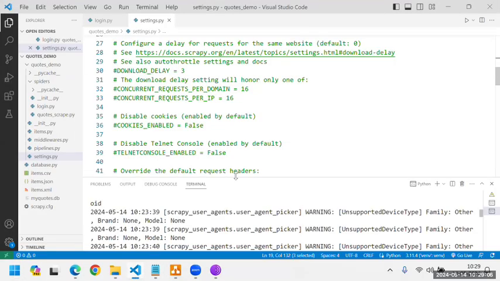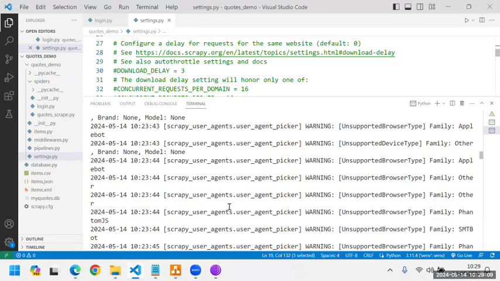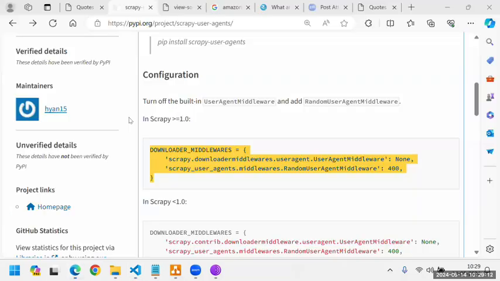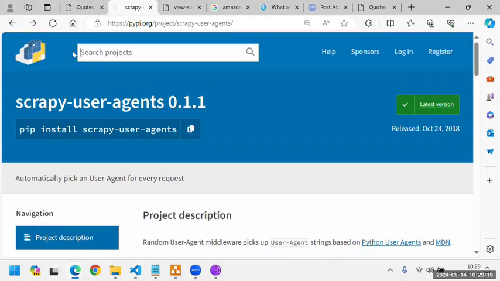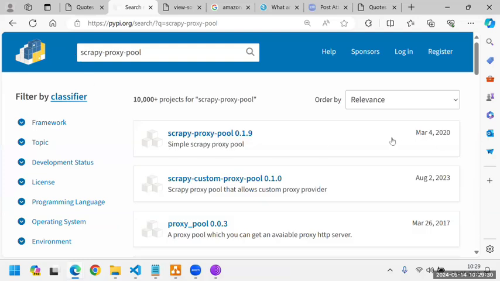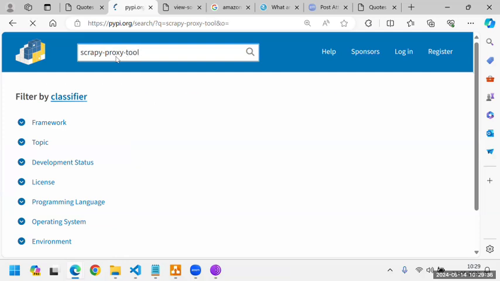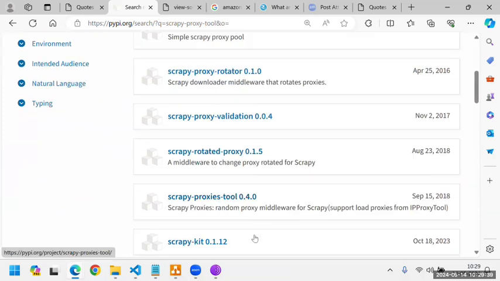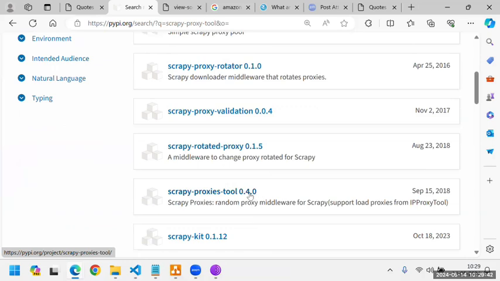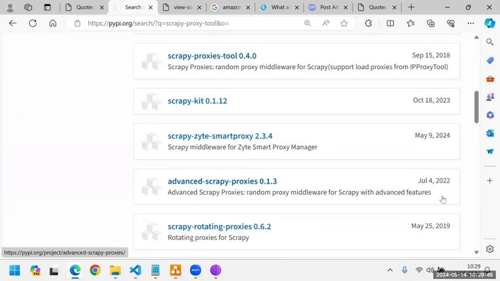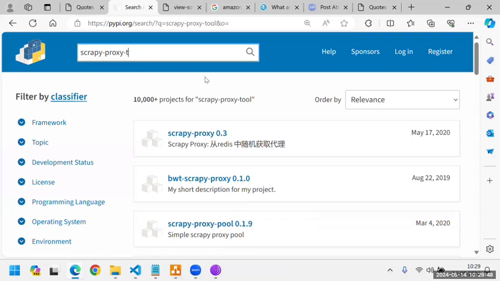We will install a Python package, so let me go to Google and search in the PyPI repository. I'll say Scrapy proxy. There is a tool and there is a pool, and I normally get confused between them. There's a package called pool, which we see is dated 2020, and there is a package called tool, Scrapy proxies tool, which is again a very old package. So let's use proxy pool. And there are many other packages.